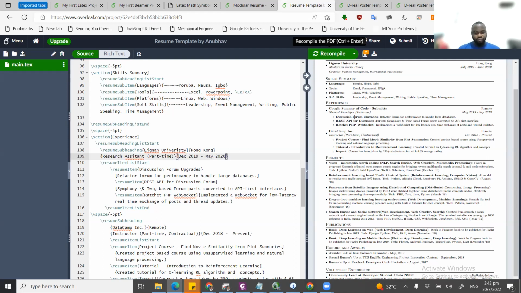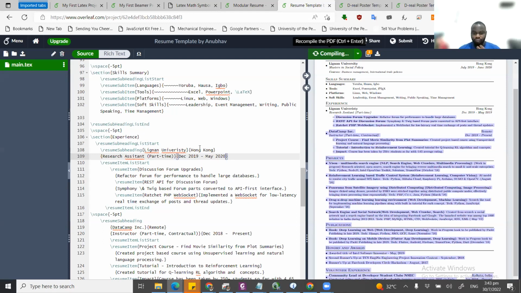I'm going to recompile so that we can see what happens. So we can see we made the edits. So the next thing is a list of the achievements I made as a research assistant. I'm just going to explain the format. So this is like a subtitle, and this is the content.